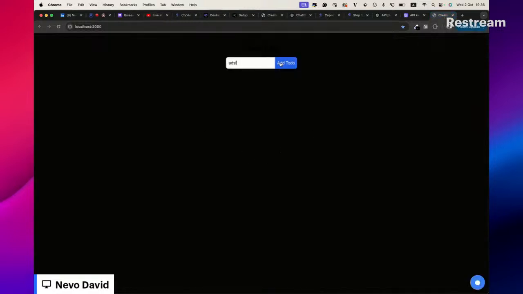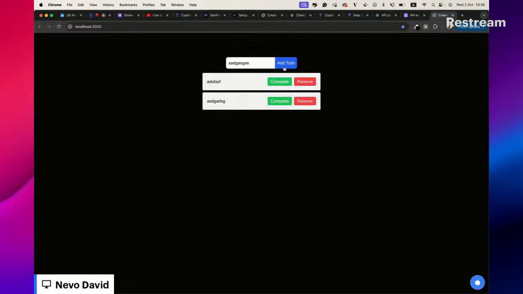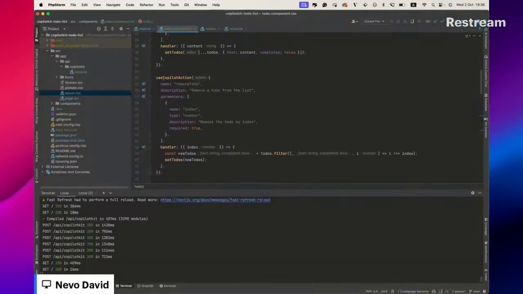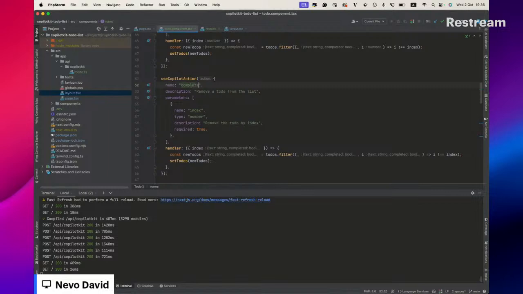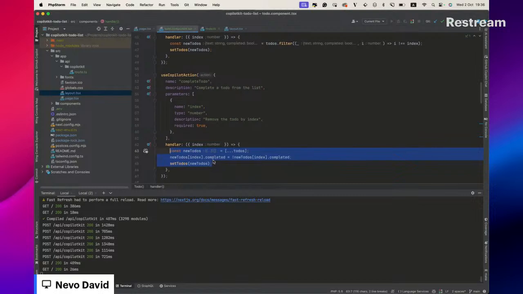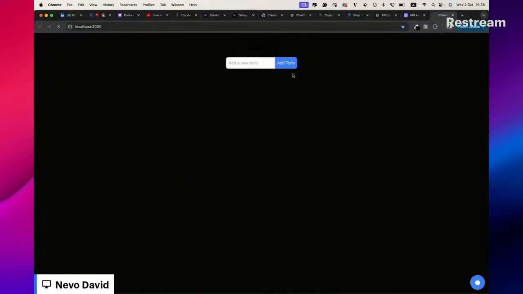All right, all we're missing now is the complete. It's almost the same thing as the remove. I'll just create a new action here. I'll call it complete to-do. Complete a to-do from the list. Index, number, perfect. We just need to have the complete. So we'll just complete, save it, and that's it.